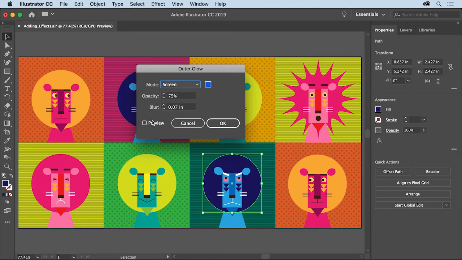To see the change, select Preview. Then try changing the opacity and also the blur. When you think it looks good, click OK.